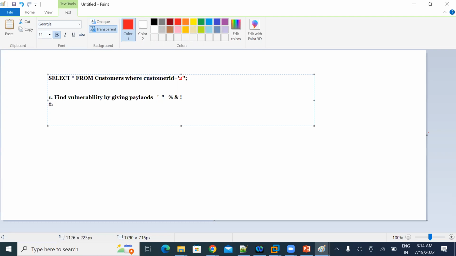Second step is to find the total number of columns. The third step is to find the vulnerable column. And the last step is to extract the database content. These are the 4 steps that we follow to completely compromise the database. We'll go one after another.